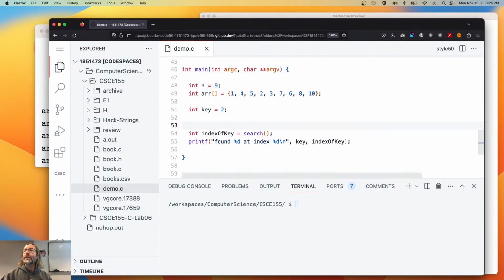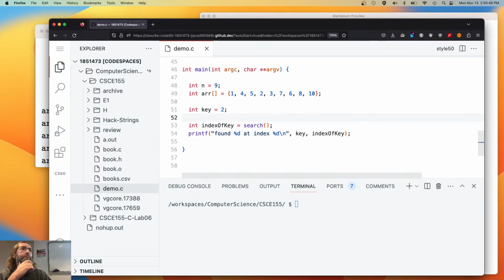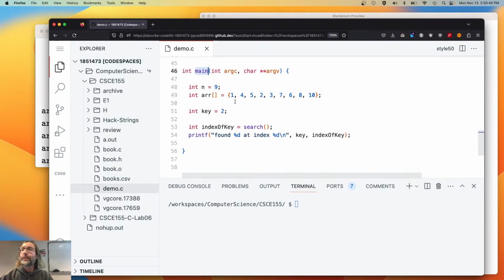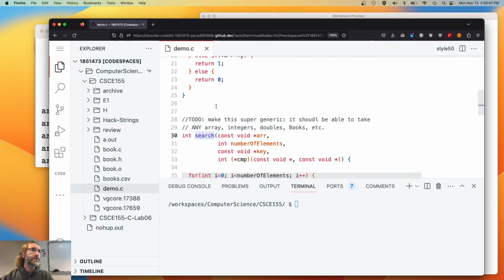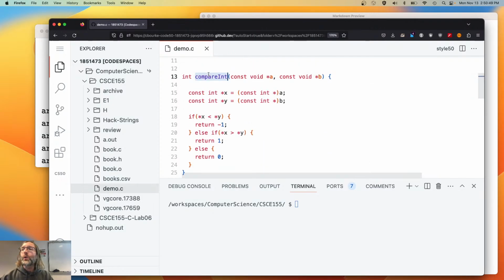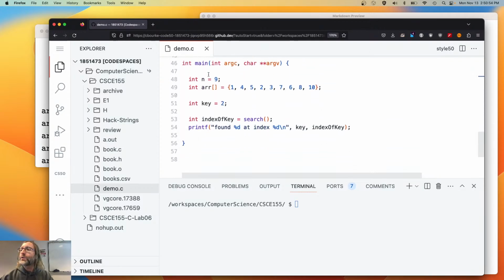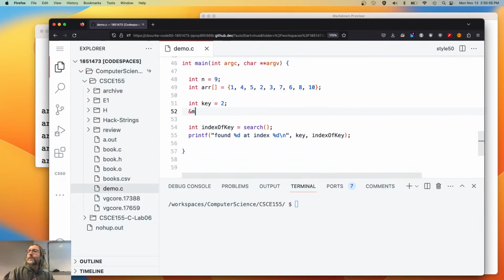So we've got a regular old integer here. What if I did ampersand key? That integer is stored somewhere in memory, right? The ampersand gives you the memory location of that variable. Well, what else is stored in memory? Everything. Everything is stored in memory. Main is stored in memory. Search, the function search, is stored in memory. The code for my comparator is stored somewhere in memory. So it makes sense that you should be able to have a pointer to main.